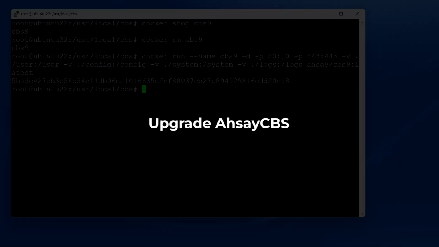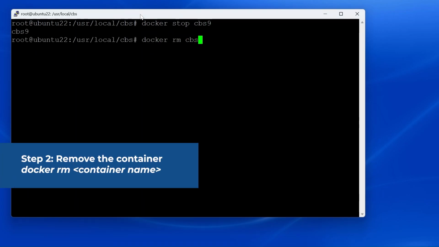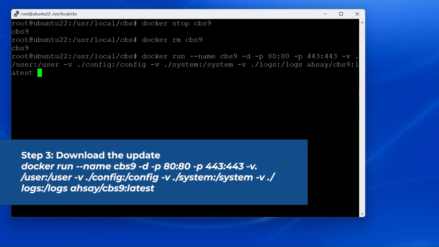To upgrade AhsayCBS, Step 1. Stop the container. Step 2. Remove the container. And Step 3. Download the update.